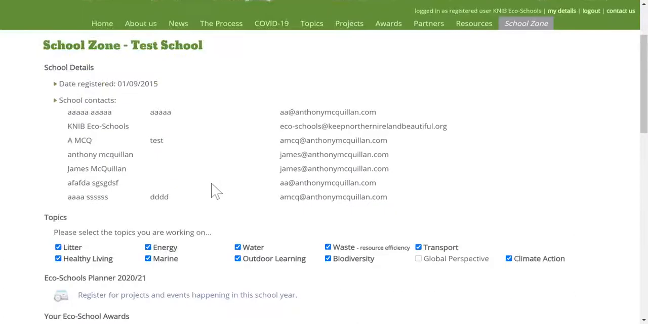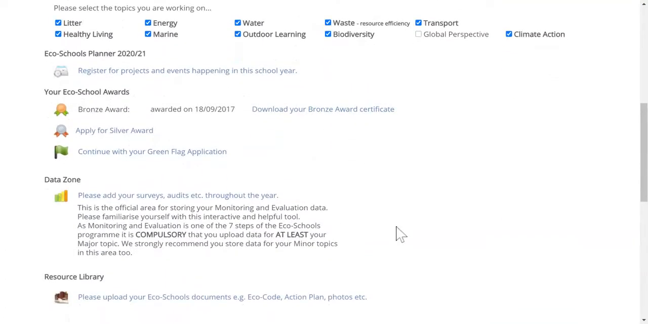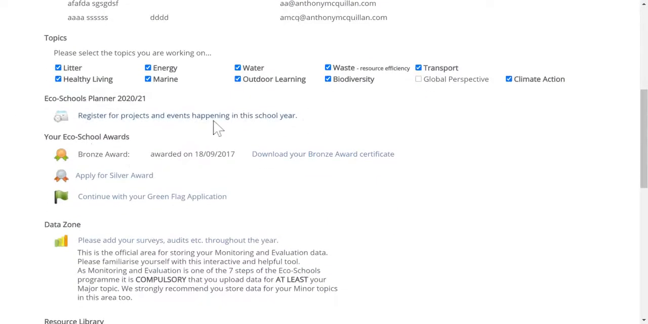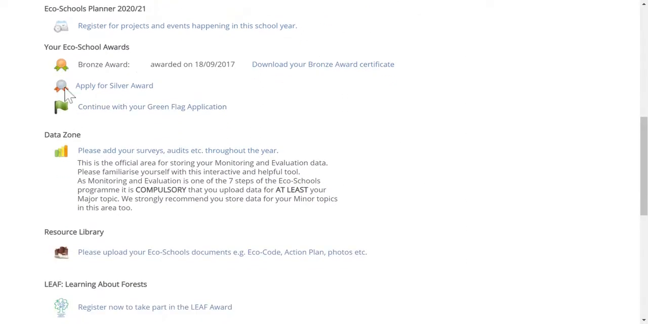So your school zone is where you'll be able to find all the information that you will need for your Eco Schools programme and the different award levels, so that's bronze, silver and green flag. So here you'll be able to see what topics that you're working on. We require for your green flag application 1 major and 2 minor topics. You'll be able to register for the projects that are mentioned here in the projects tab, so that's YRE and Wrigley Litterless, for example. And this will be where you complete your applications for your bronze, silver and of course your green flag award.